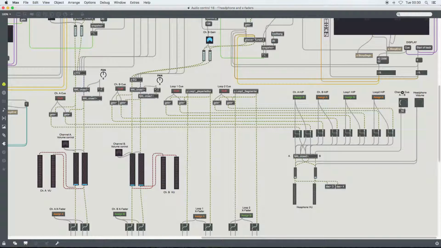As well, there you've got your dial, so it's either on A or B, or it can be 50-50, etc. As well as your headphone level, and some important VU meters.